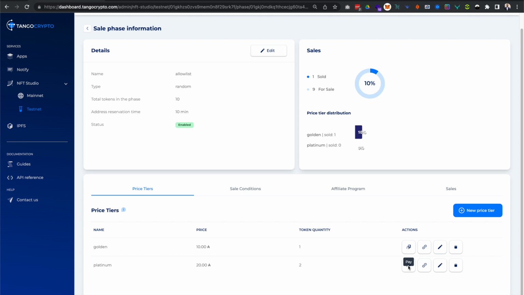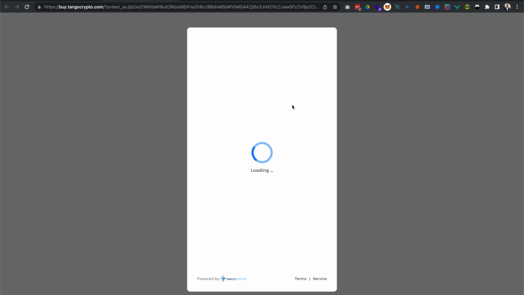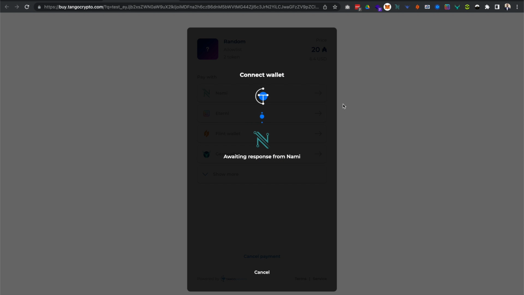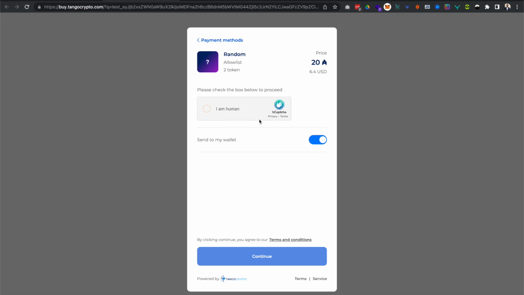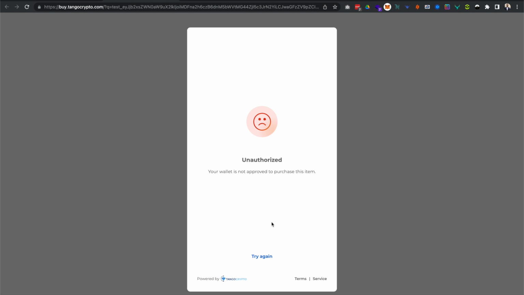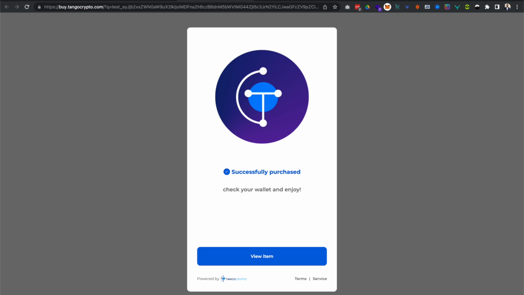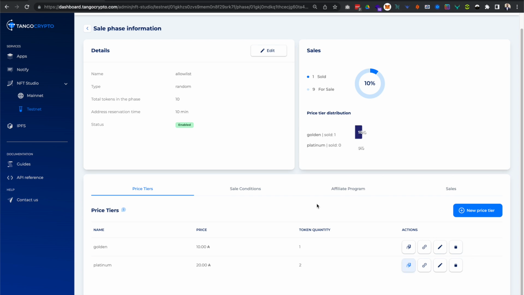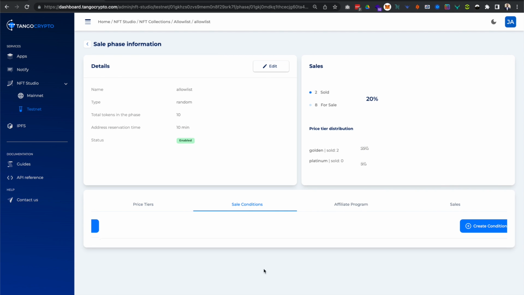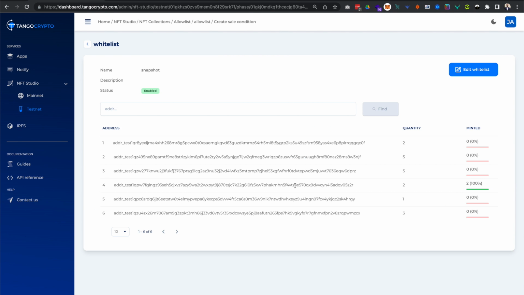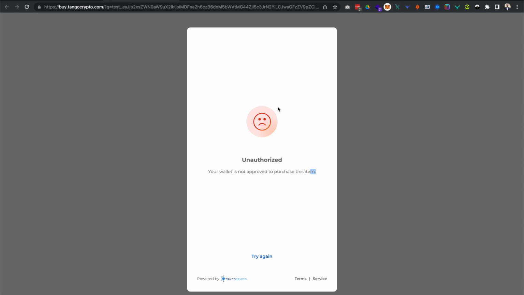Now I'm going to try to mint a third NFT while my second is still minting. Let's go here, Nami. Continue. As you can see, we're not allowed to buy more. This one should be already minted. If you go to the second condition, you can see that my wallet already minted the 2 tokens and is not allowed to mint anymore, as we can see here.